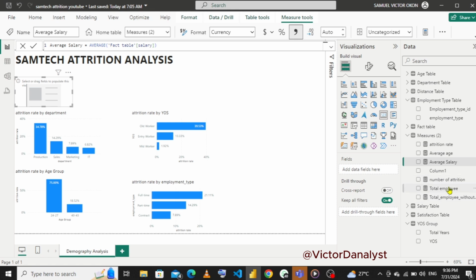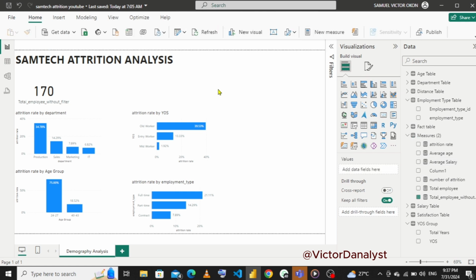So I would bring in my total employee without filter as my number. Yeah, let me bring that. Okay. So the next one is I'll click outside here, bring in another card, drag this down a little bit and just extend this. Okay, there we go.